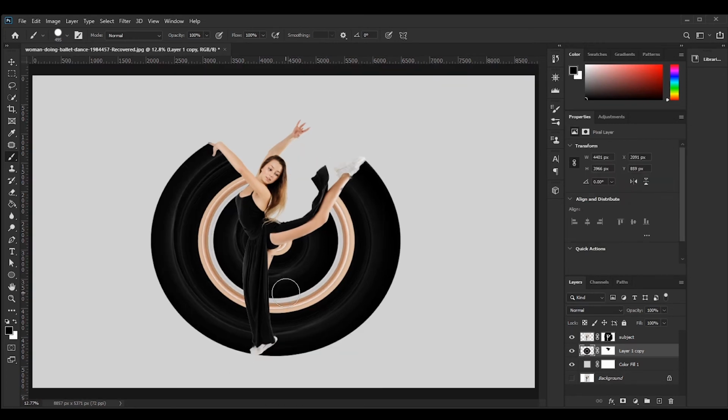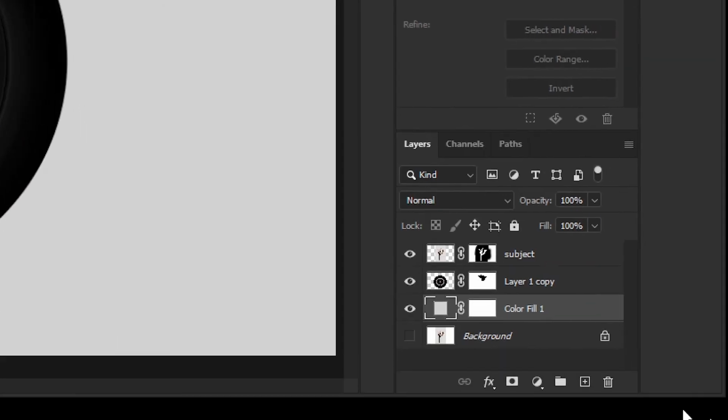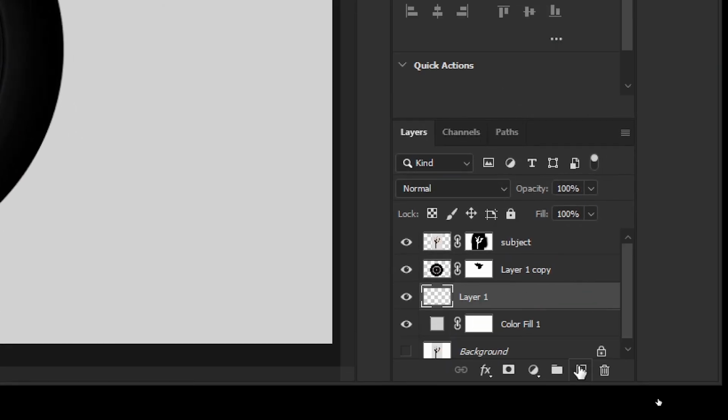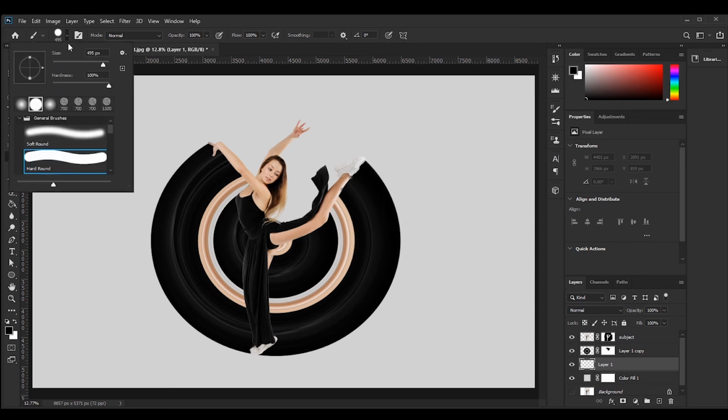The next step is to create a shadow for our circle. So create a new layer below the circular stretch layer. Click on any layer that is below the circular stretch and click on the new layer icon. Grab your brush tool and change it to a soft round brush with hardness of 0 and a size of around 500 pixels. Then click just below the circle.